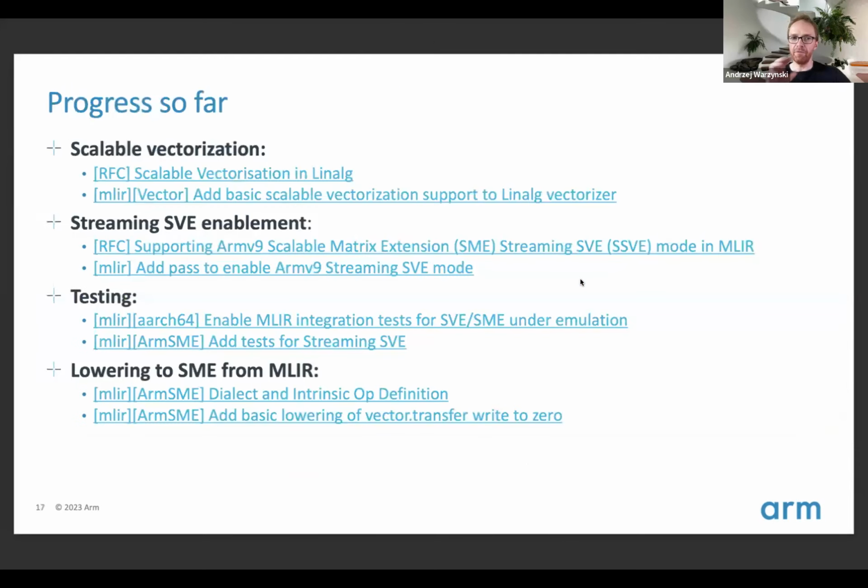I also wanted to give you a list of, mostly for reference, links of what's been happening with respect to supporting SME in MLIR. There are quite a few things happening. Scalable vectorization is very important because SME is a scalable matrix extension, and we need to generate scalable vectors. And it also includes the SVE file register, so that's important. Streaming SVE enablement, that was the part with the streaming SVE attributes.